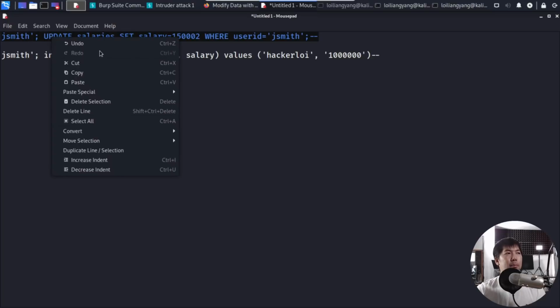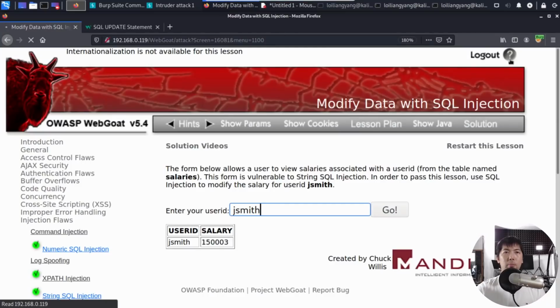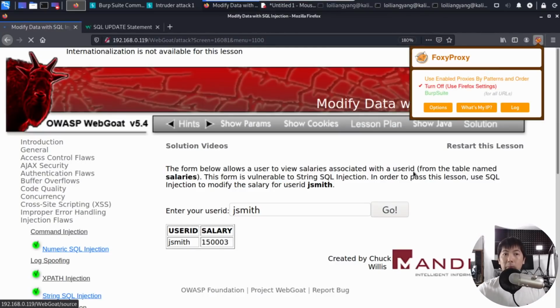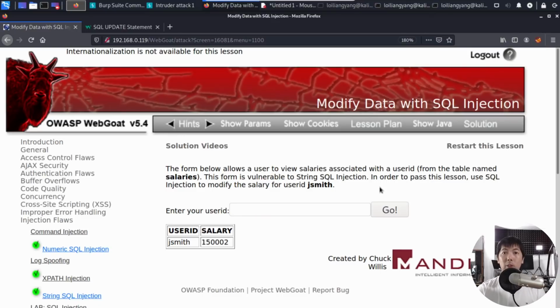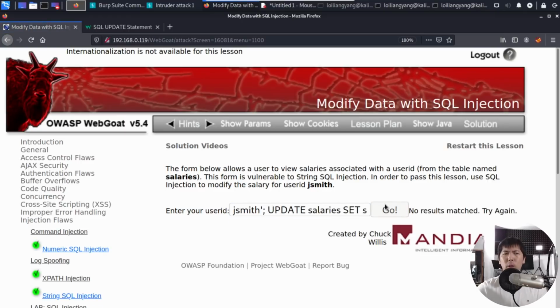So I can go ahead and copy this, okay? And I can go back into the browser. I can turn off the interceptor through FoxyProxy. So what I can do now is go back into the page, and under user ID, I can paste the payload that we have created and click go. And you see the following: no result match. Is something wrong here? Are we not able to actually get the result or information? It's working because we're able to update the salary in the statement.